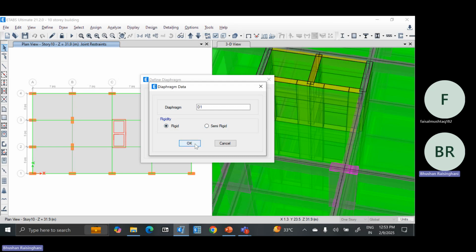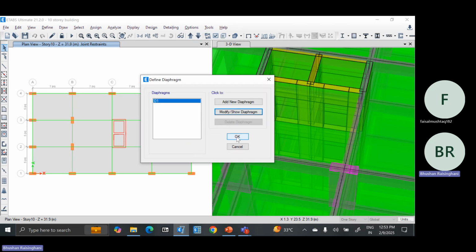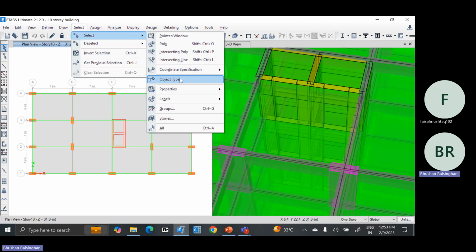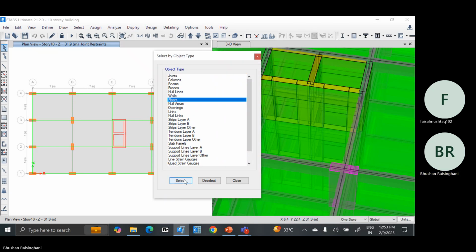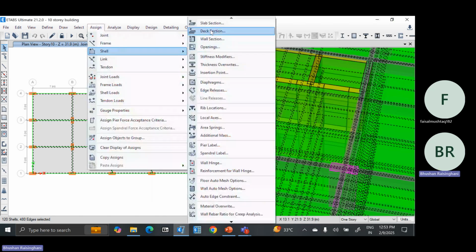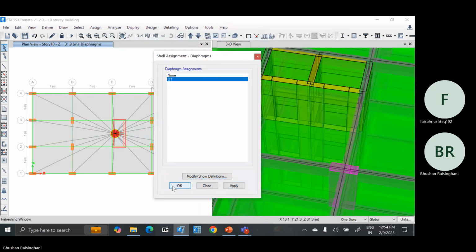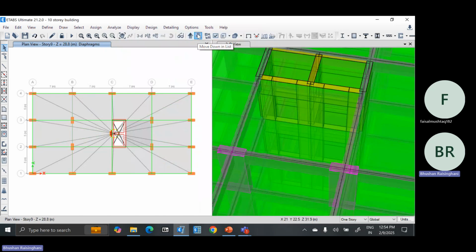So right now I am giving it as a rigid diaphragm because there is no doubt in the current floor system. So this should be given as a diaphragm everywhere. So I will select object type floors and I will assign shell, and there is a diaphragm option in shell, D1, apply and OK. So at all floors you will see that diaphragm has been assigned, right, except the base level.